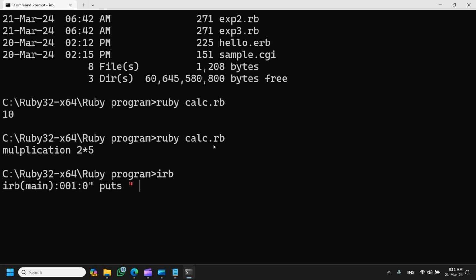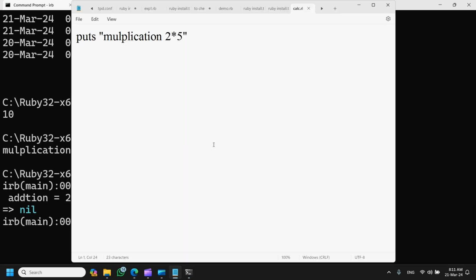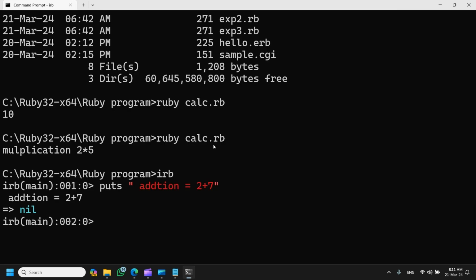Give double quotes. You can type addition equal to, suppose 2 plus 7. Type 2 plus 7, then close the double quotes and press enter. It will give the result for that. Additions 2 plus 7: you can see I am giving 2 plus 7 directly, and it gives the output 2 plus 7. But previously, when we gave the multiplication operator 2 star 5, it could be taken, but here 2 plus 7 is not taken, so you give it as a statement.